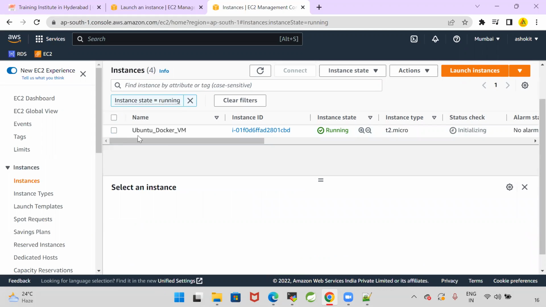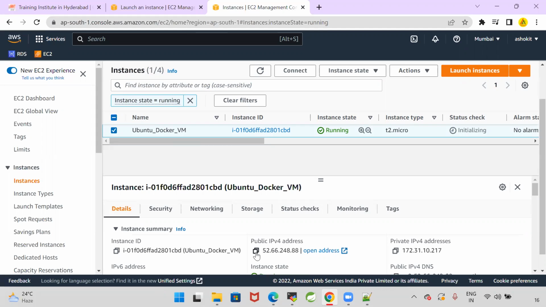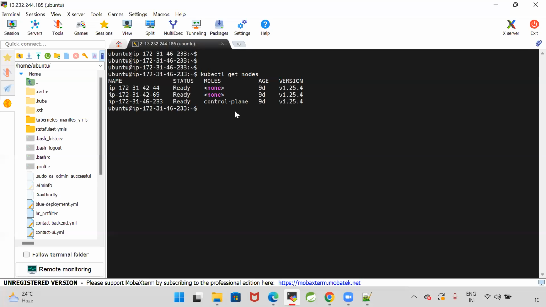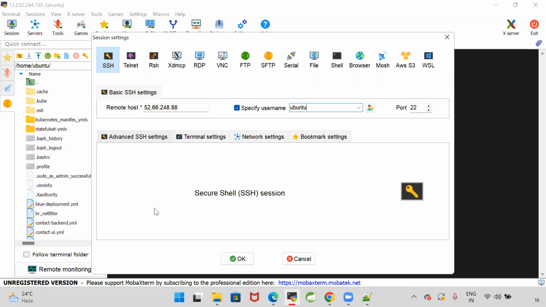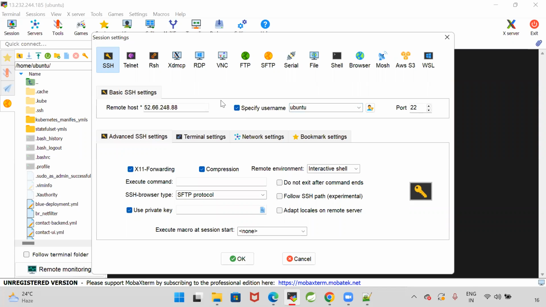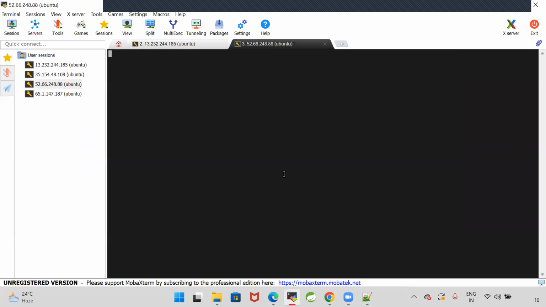Select this machine, select this Ubuntu Docker VM. This is the public IP, copy that public IP. Take a new session, guys: SSH, remote host, username Ubuntu is the default username, private key, the aws.pem file I have used. Click on OK. Now I have connected to this machine as well.